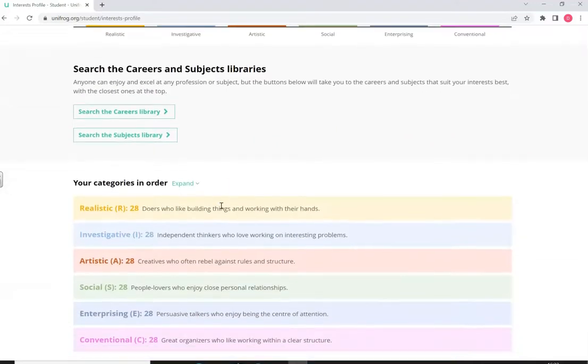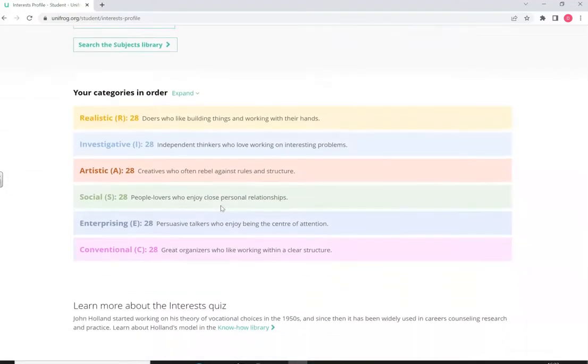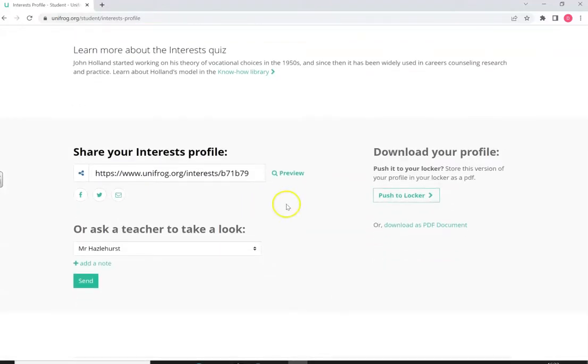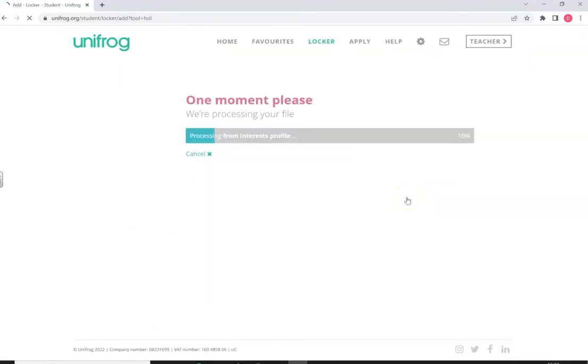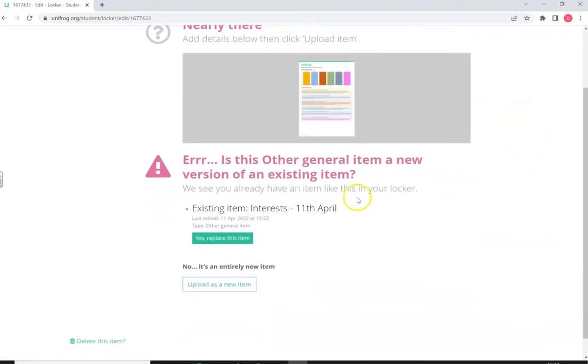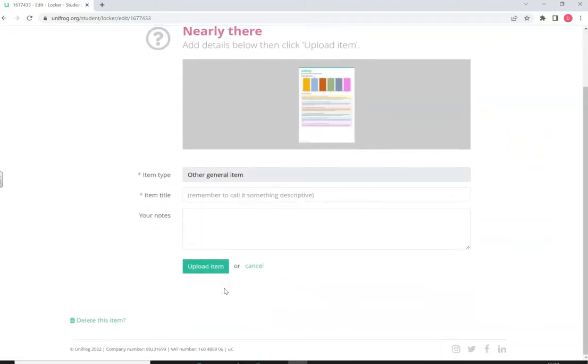I'm just going to scoot past the next bit and come back to it. But you'll see the categories in order. Yours will be in order of the ones you liked the most. You can learn a little bit more about the quiz if you want. But firstly, what I want you to do is push to locker. When you press push to locker, it will essentially create the interest profile. I want you to go down here a little bit and upload as a new item. It'll look like this.